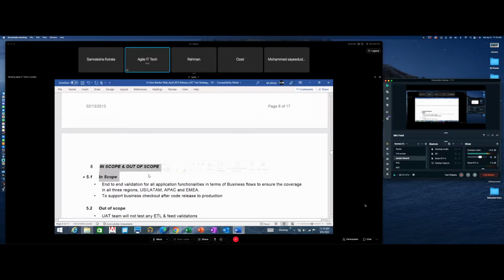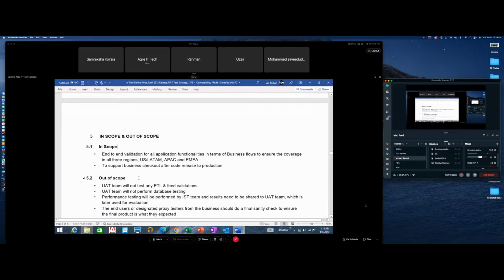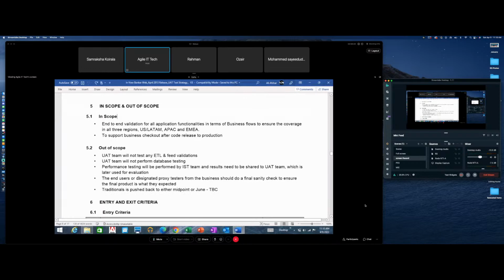All right. So now let's jump into in scope and out of scope. So who was the last one that read? Was it Samraksha that read, or is it Sayed? I read. You read. Okay, so we'll come back to the top. Muhammad Salahuddin.